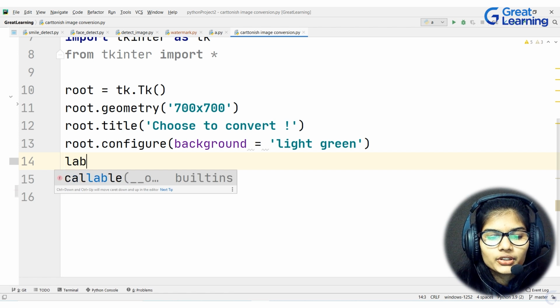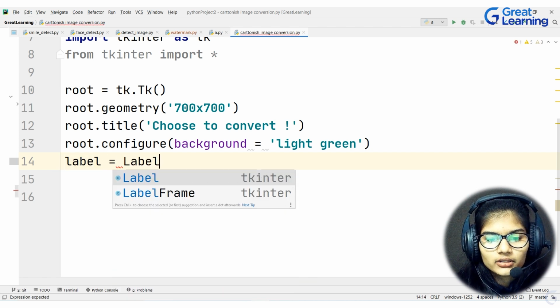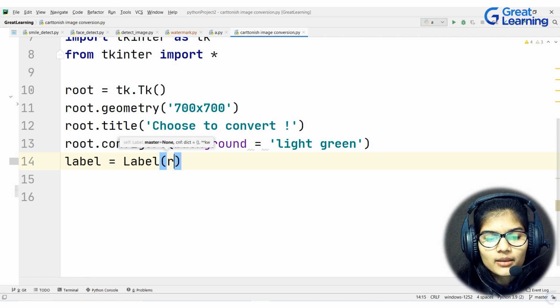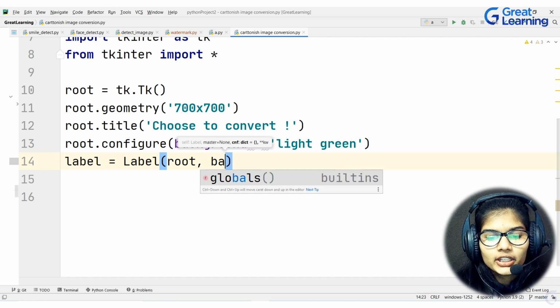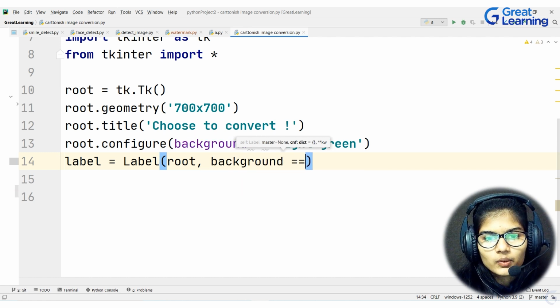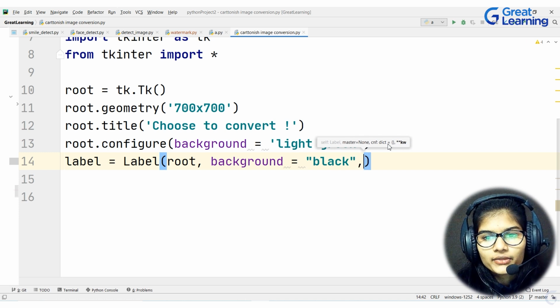Now further I'm going to use label is equal to Label. Into the bracket, I'm going to set my respective variable into which I was making my tkinter window. So label is equal to Label, root, comma. Here we have the background, so background is equal to black, let's say. Okay, fine. Comma.